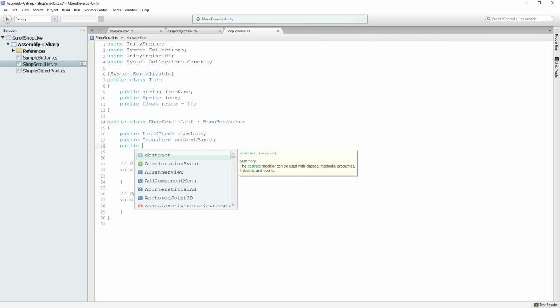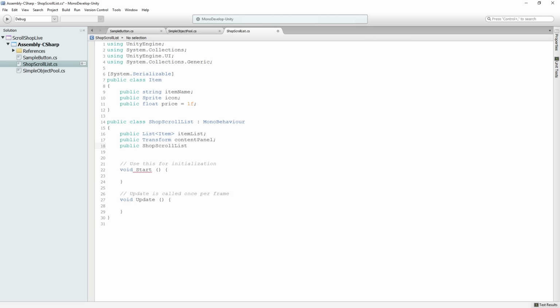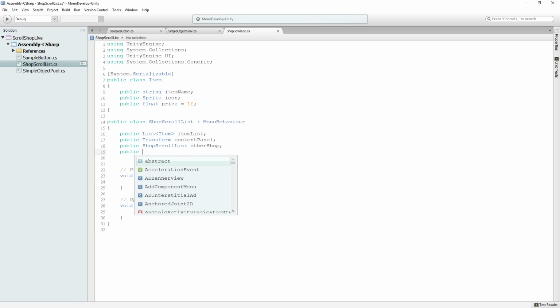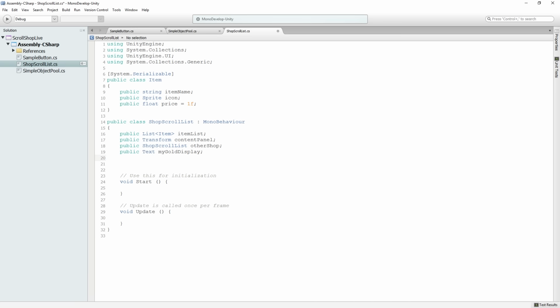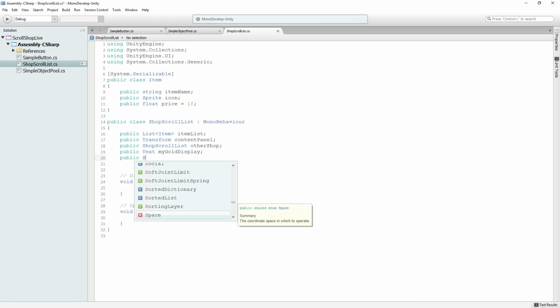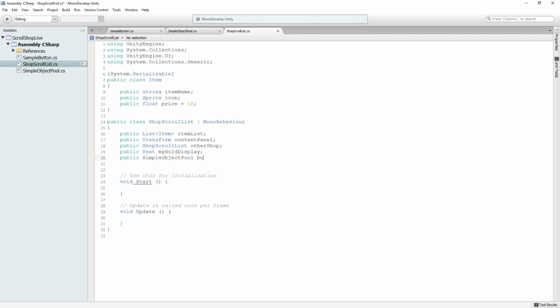We are going to have a public ShopScrollList, so another instance of this class, called otherShop. And this is how the two shop panels are going to talk to each other. We're going to set a public reference to each of the other panels, and then they're going to be able to call each other's functions as they need to. We will add a public Text variable called myGoldDisplay, and this is going to hold a reference to the header text, which shows how much gold we have.